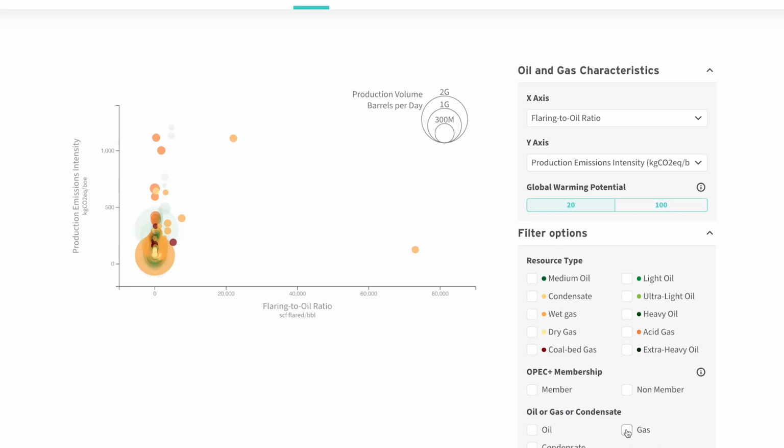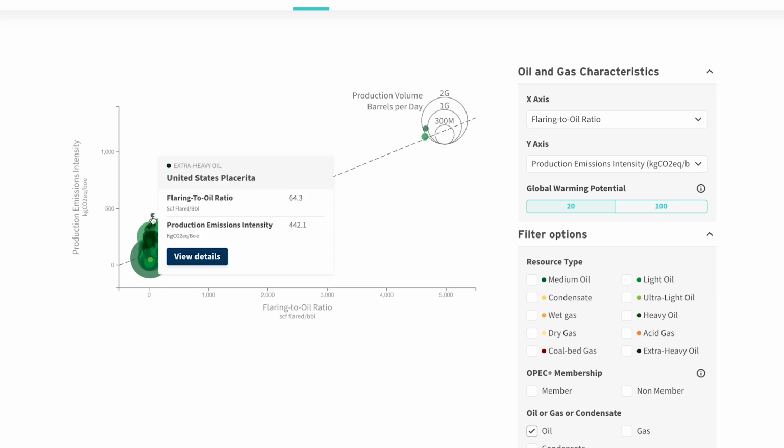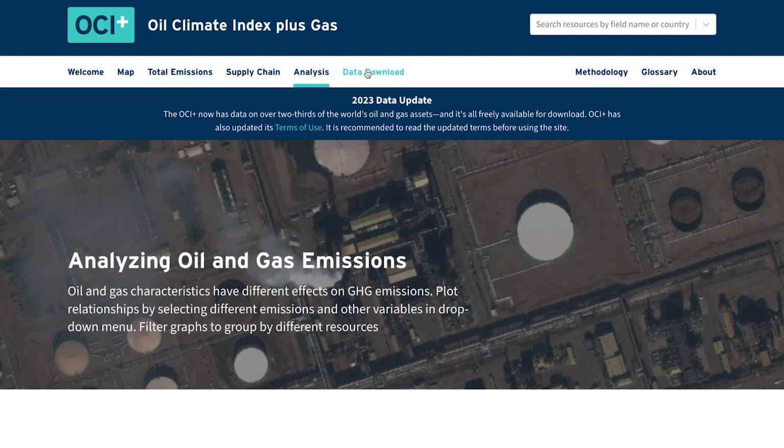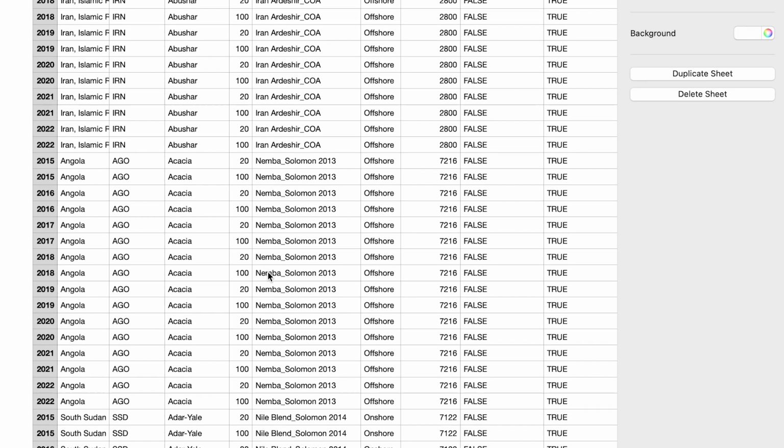Whereas if we choose the oil category, a significant upward trend is shown. The more flaring that occurs during production, the higher the emission intensity of the oils produced on a per barrel basis. Finally, the OCI Plus tool allows users to download all underlying data.